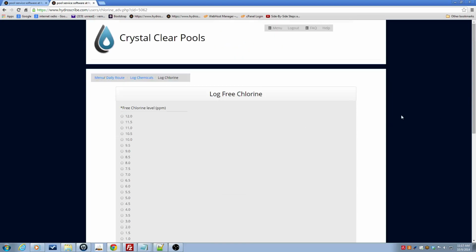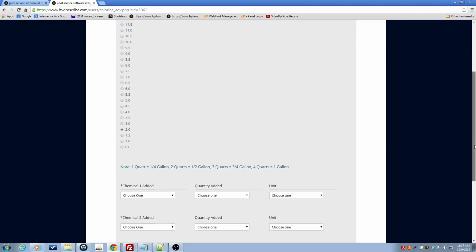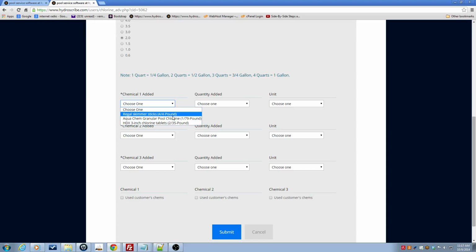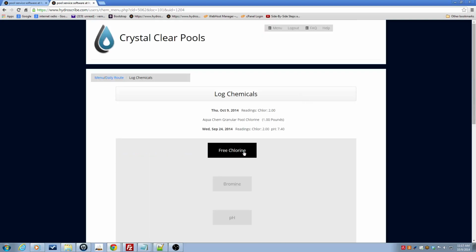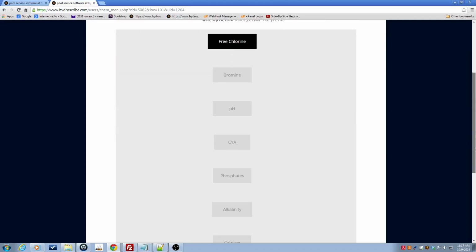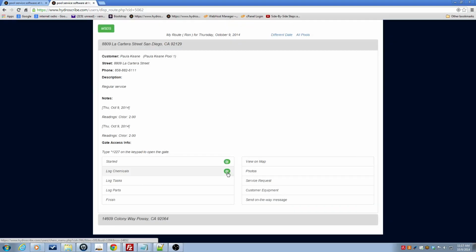So let's say we're going to add some chlorine. So I'm going to take my chlorine levels, and let's say it's 2. I'm going to add some granular chlorine, for example. I'm going to add a pound. And now I submit that, and you'll notice that the chlorine button is now highlighted, showing me that I've already done that. So I would do each test that I'm going to take and any chemicals that I'm going to add the same way, and then when I'm done I click the submit button, and now you can see there's an icon next to log chemicals telling me that I've done that task already.